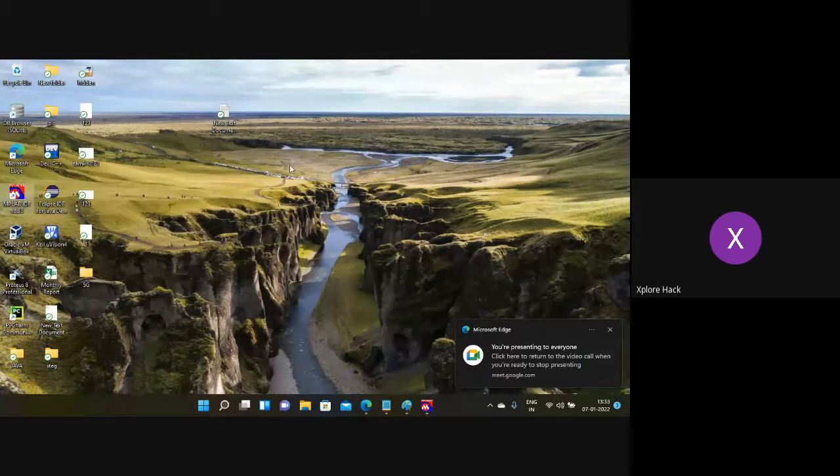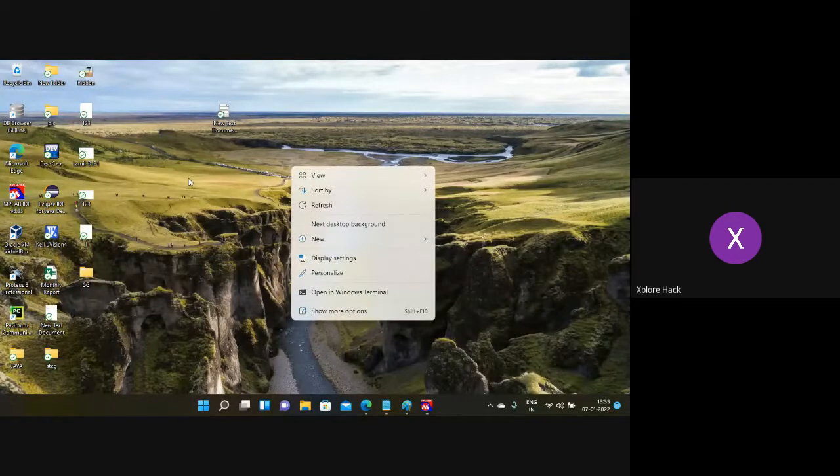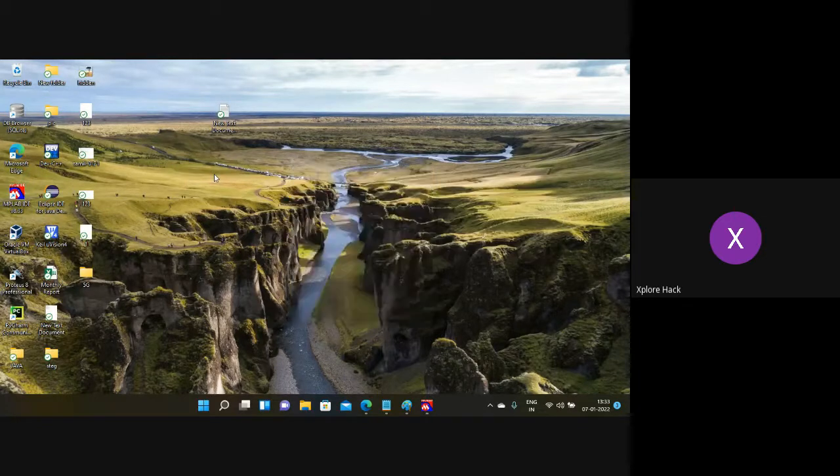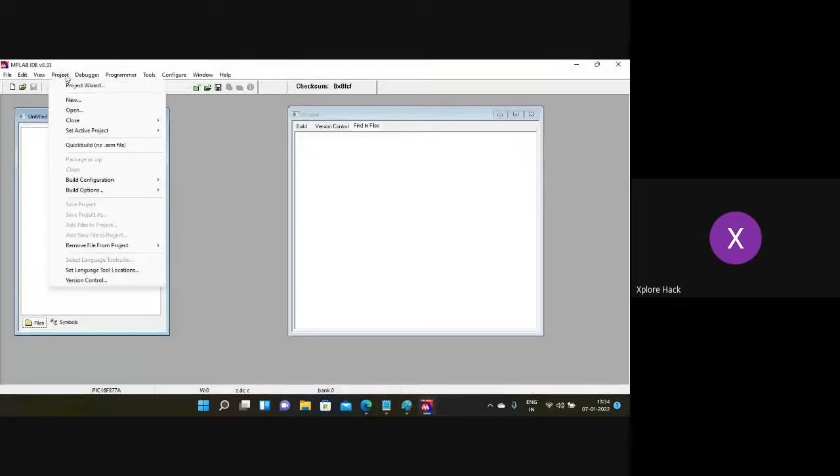Then you can create a new folder before starting to work with this software. Here I'm just going to create a new folder. To work with this software, you can download the crack file of this software from the internet. This is the software which you can use to work with this PIC microcontroller. And if you are working with any other microcontroller, you need to download other software.